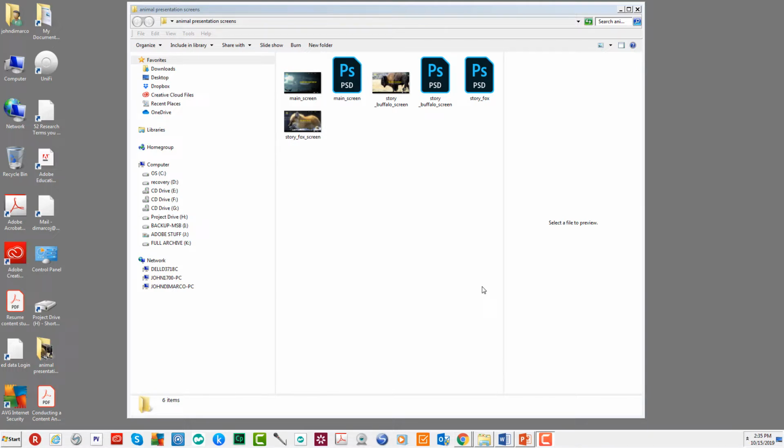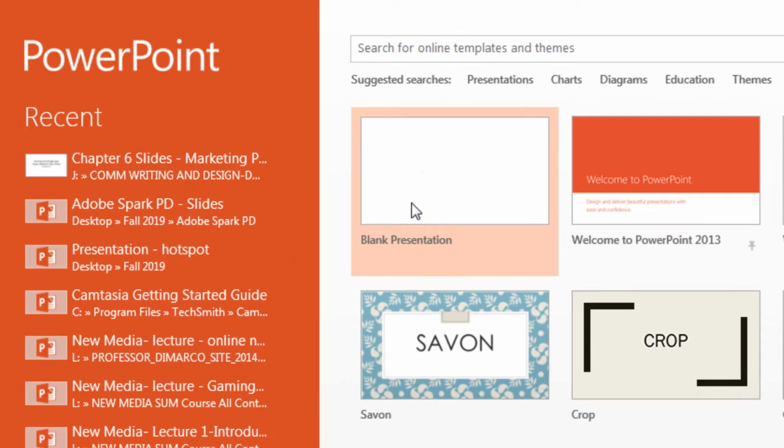So we begin now to assemble our screens in PowerPoint and start to make them interactive. I've got my PSD files here and my three output screens as PNGs. I am now going to open up PowerPoint, and I'm just going to open a blank presentation.